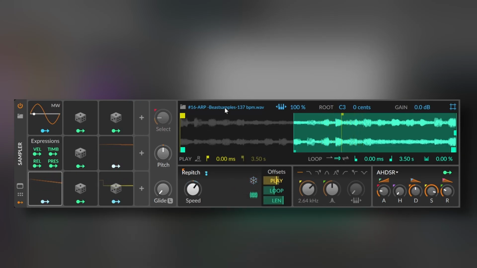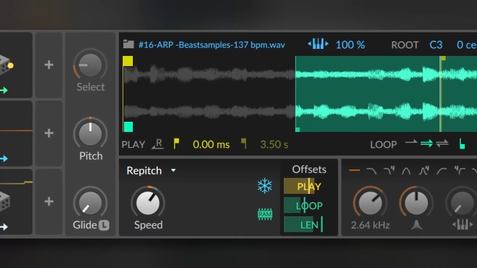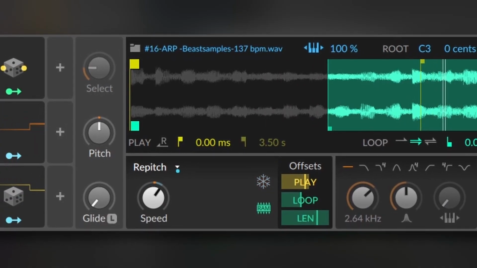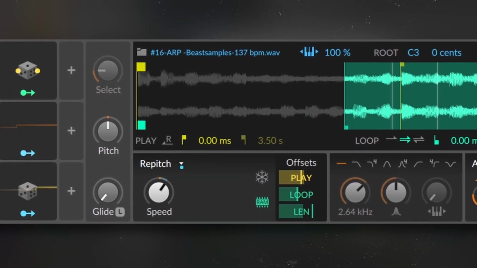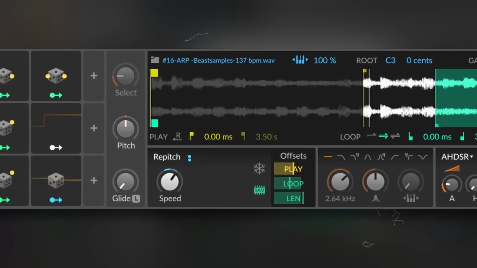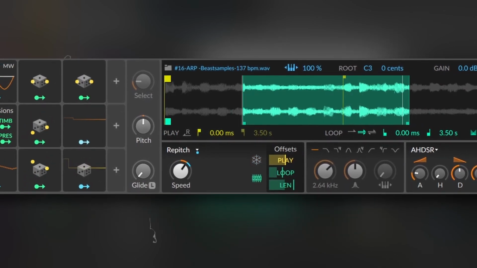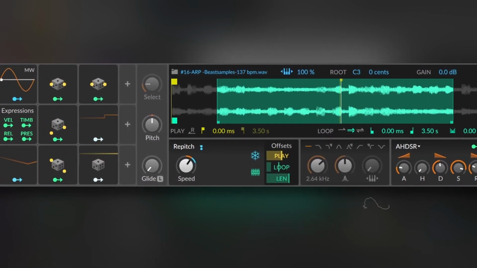First of all, let's check the dry sample. Now let's check how this madness sounds. You can see that we get a really crazy sound, but it's a really nice texture too. So let's try to use it on a song, using also other samplers.